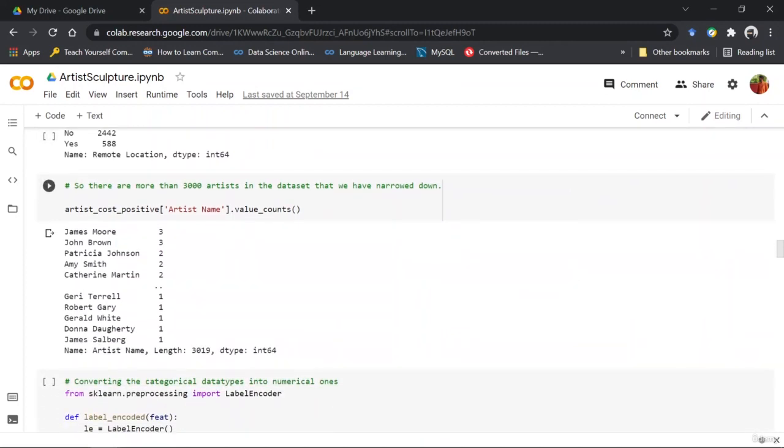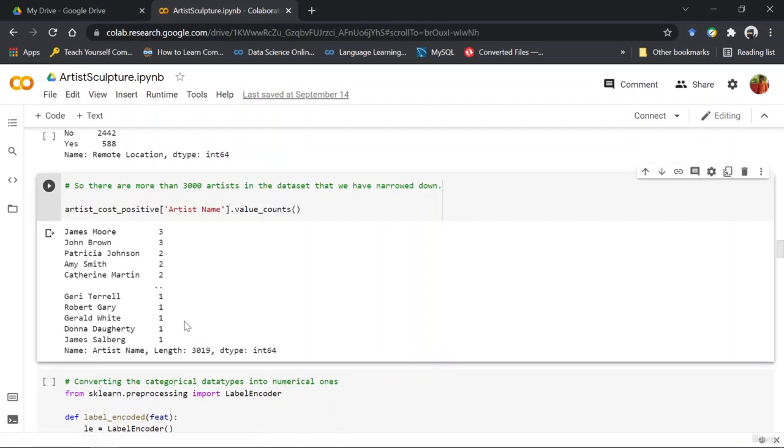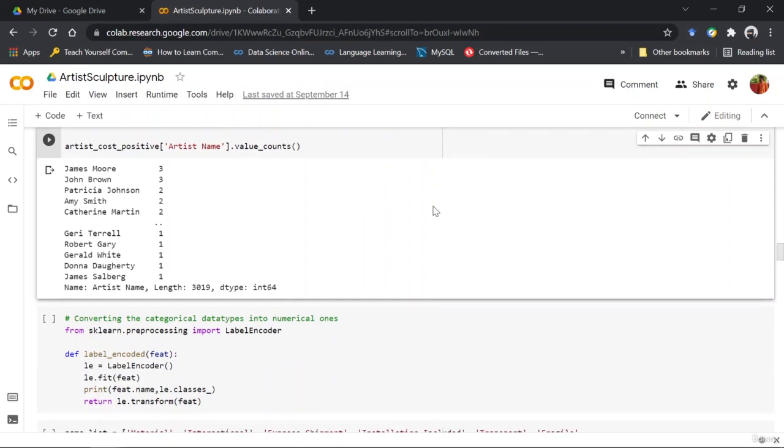So this was me looking at how many artists are present in our subset of the data set. Even in our subset, there were 3019 artists to be exact, right? So these are a lot more artists than I would have assumed before, and maybe you might know some of them. I'm not really so knowledgeable about the art industry at least, right?